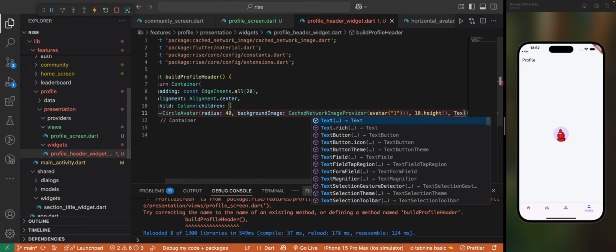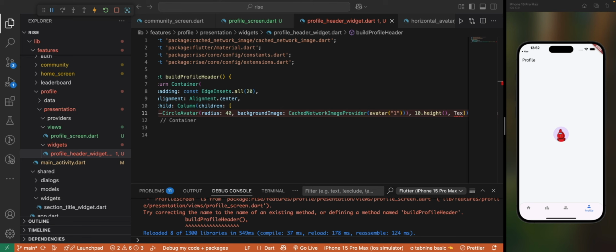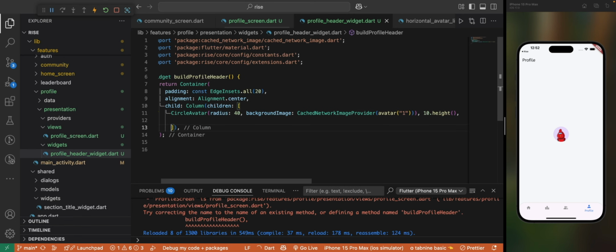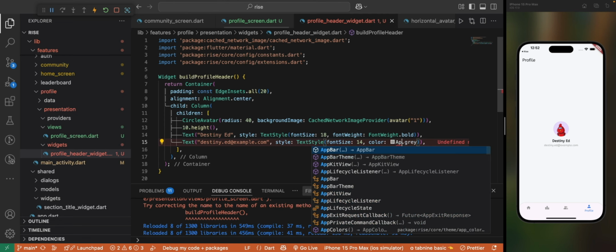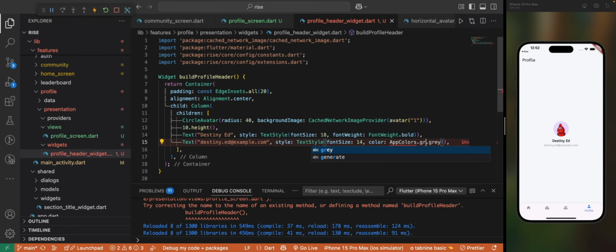We also have a text widget. So I'll just have a text widget that says the username, which is Destiny Ed. Then we're going to have an email address field that will just show the user email address, like so. Okay, so this is going to be app colors.gray.